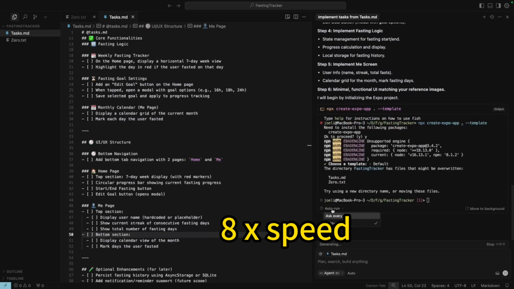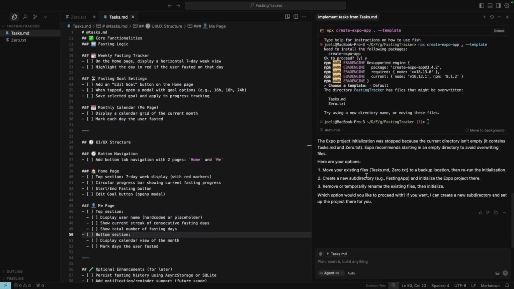At this point, Cursor tried to initialize the project, but it stopped because the folder is not empty. It already has some files in it. It gives us 3 options. I choose option number 2 to create a new folder and initialize the app there. This is the safest choice. It keeps my existing files untouched and sets up a new React Native app.